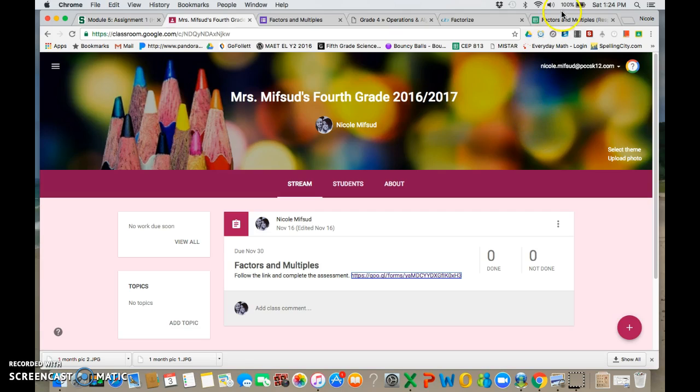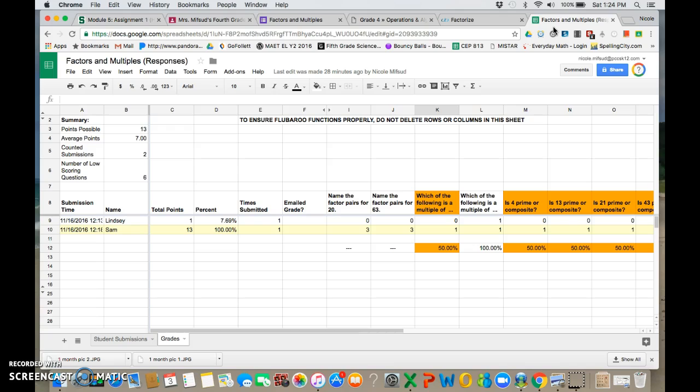To grade this assessment, I've used an add-on in Sheets called Flubaroo. It automatically grades the assessment, which would allow me to provide the students with quick feedback. You can also send stickers and badges to the students through Flubaroo.